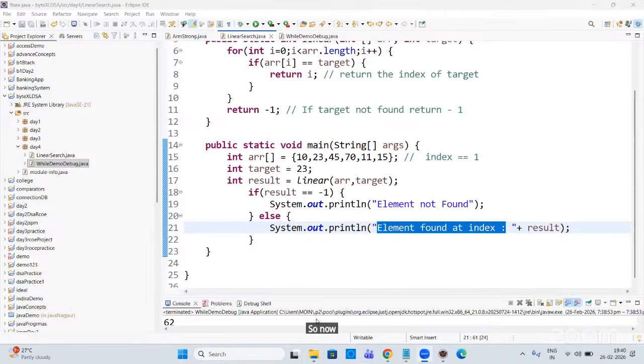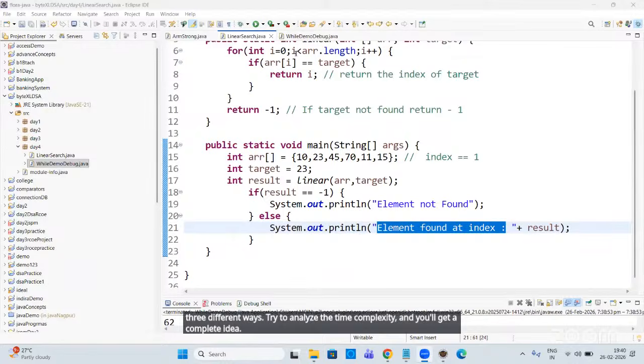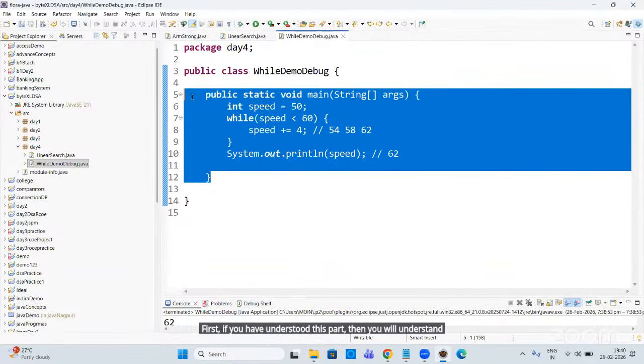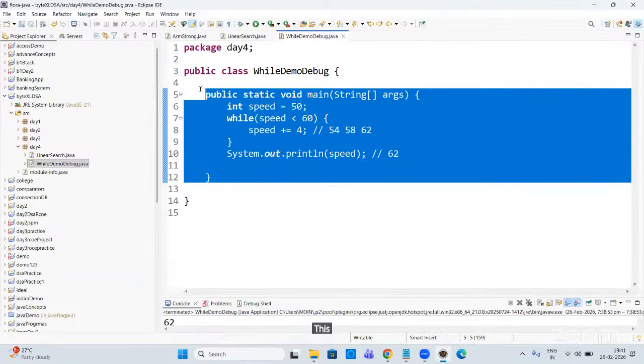So now let's come to the main topic, time complexity. So we'll be using one solution, 3 different ways. Try to analyze the time complexity and you'll get a complete idea. First, if you have understood this part, then you will understand the time complexity much better. This part is understood. Anyone any doubts in this? Any doubts in while loop? Especially the debug part, dry run? Fine. Good, fair enough. If anyone is having any doubts, please ask right now.